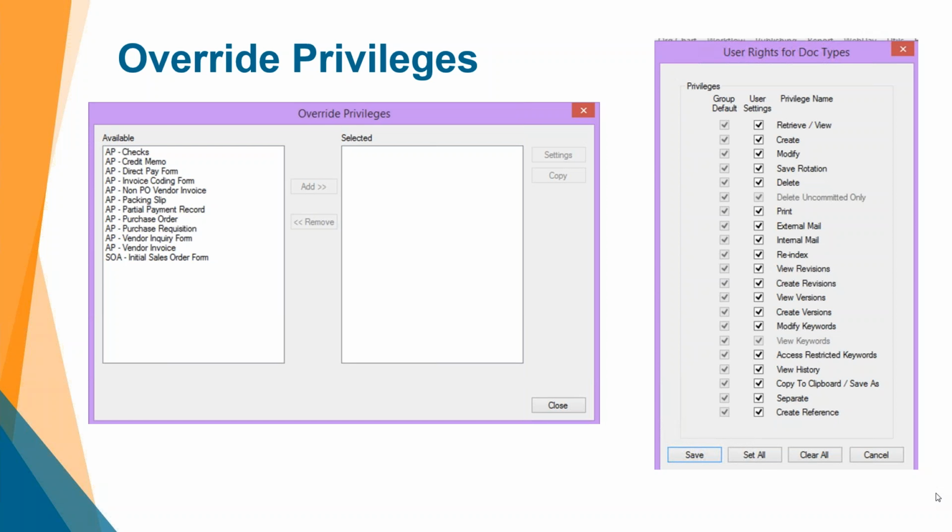So what we see on the right is a user group that has all of the override privileges available. Right. You can also see it says group default on that first column of checkboxes. You can't check those checkboxes, they're disabled. That's telling you what their effective permissions are before overrides. And what will actually be set for them is whatever you check in the user settings column, the column of checkboxes you can actually set.